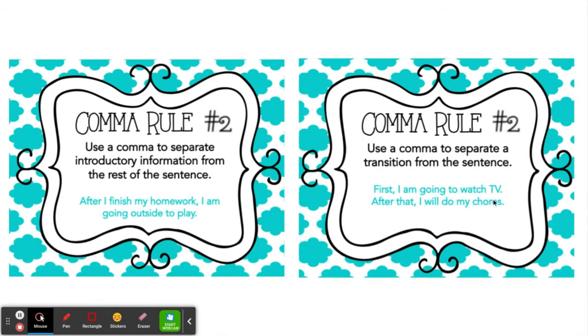Next rule, comma rule number 2. Use a comma to separate introductory information from the rest of the sentence and to separate a transition word from the sentence. For example, "After I finish my work, I am going outside to play." This is the introductory part of our sentence. And this one, "First, I am going to watch TV. After that, I will do my chores." These are transition words and the comma goes after them.